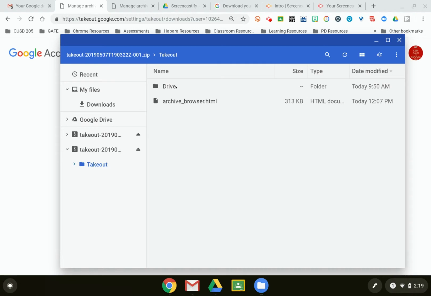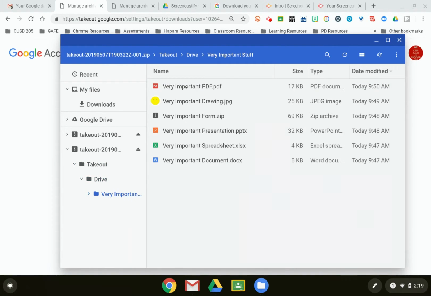I mount that, and there's Takeout, Drive, and there is my very important stuff folder with all of my very important files. And notice that the image changed to a JPEG, or I should say the drawing file changed to a JPEG. The PDF remained a PDF. The presentation is a PowerPoint. The spreadsheet is an Excel file, and the document is a Word document. Now, I did have a form in there, and notice that it shows up in its very own zip file.